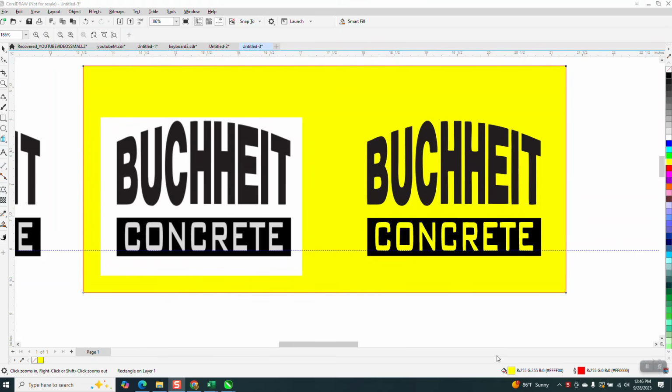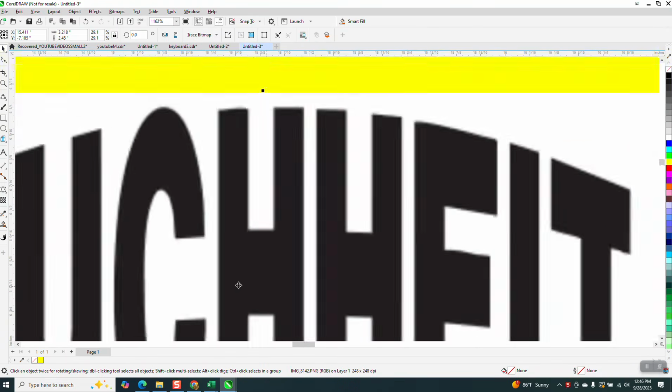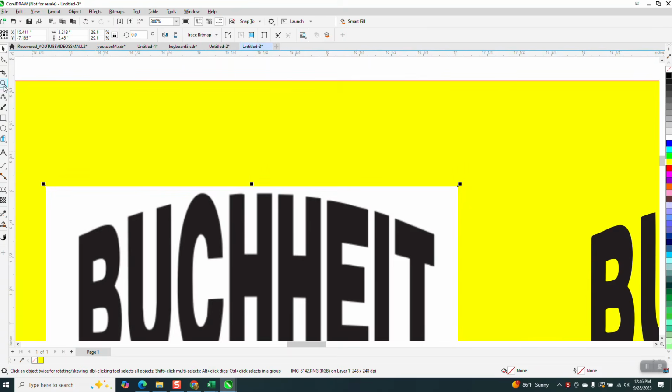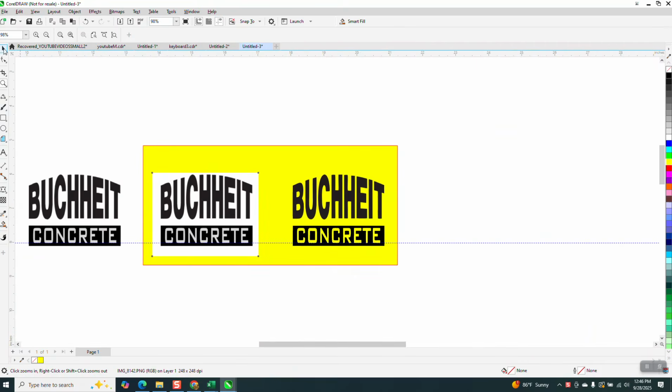Hi, it's me again with Corel tips and tricks. Somebody sent me this PNG or PDF. It says it's a JPG, PNG, and they're going to put it on a tumbler, and it's really fuzzy.